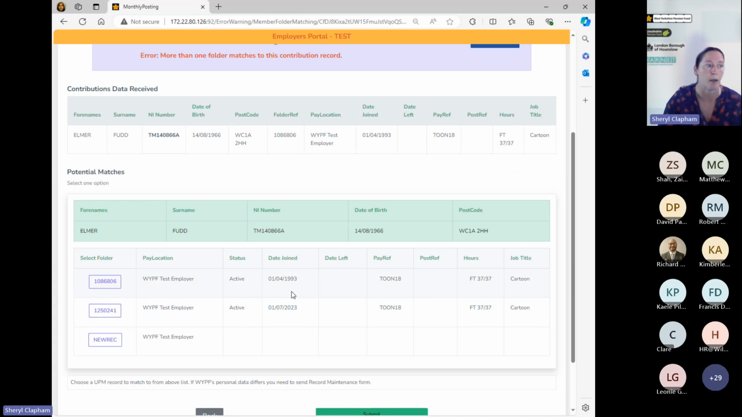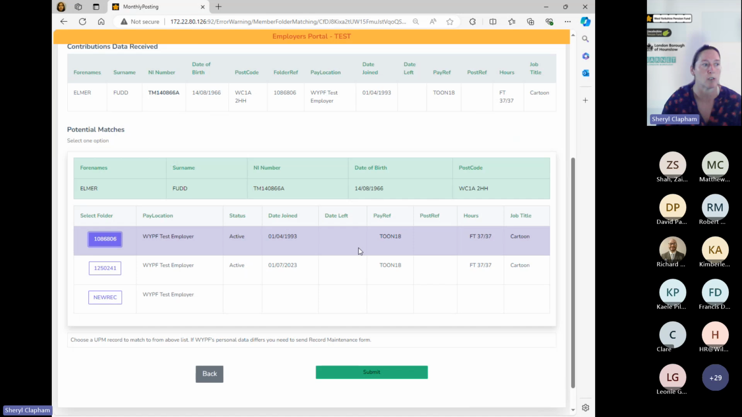So if that does happen, you can always query it if you're unsure. Pick up the phone and ask us. But what I would suggest is you allocate your line to the earliest record. So we're going to select the folder reference ending in 806 because that's when they've joined. It's matching the date joined here, the hours and everything, and the pay reference. We're happy that that is a match. So we're going to select the oldest folder to allocate the pay contributions to.